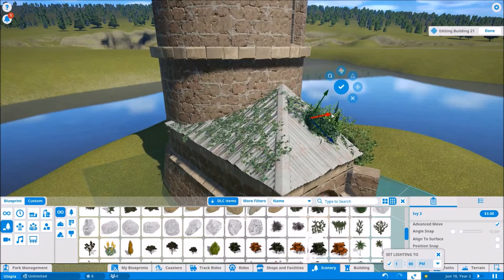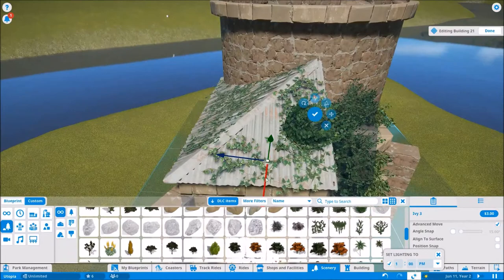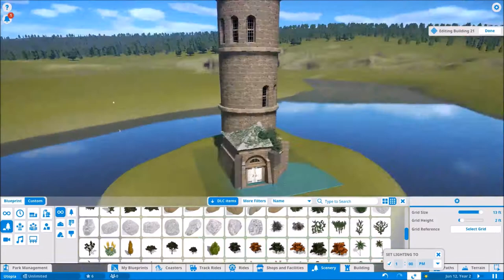I will say that sometimes it was hard, especially when I was placing this ivy, to make sure it was the right height off of the building, because if it was too high off, it just kind of looked like floating ivy, and that was not extremely accurate.